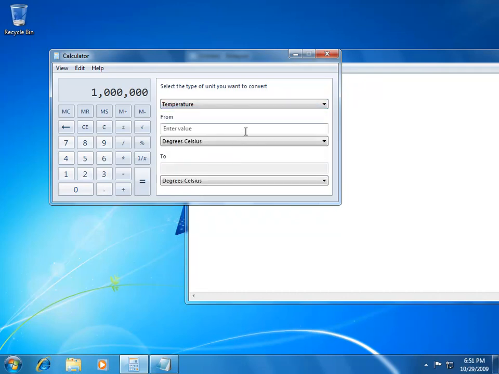So at the top, of course, we'll choose temperature. Let's convert a value in degrees Fahrenheit to degrees Celsius. And we'll convert 80 degrees Fahrenheit to Celsius, which comes out at almost 27 degrees, which is probably going to be quite a nice day.